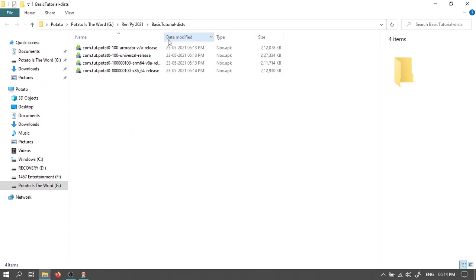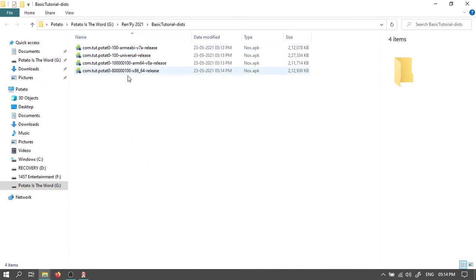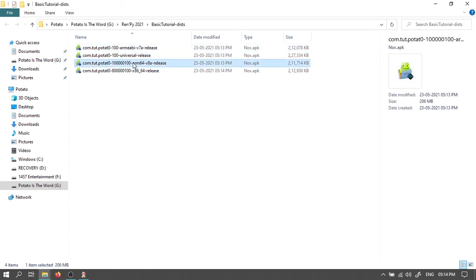And here they are. All the APK files. This one will work in older devices. This one in newer devices. And this one should work everywhere. Thank you, hope this helps.